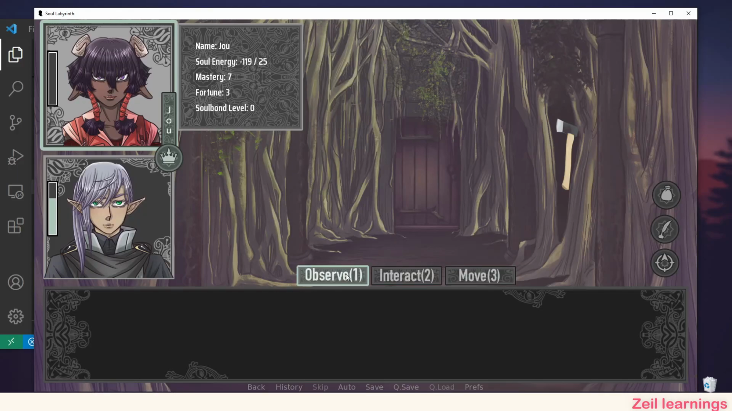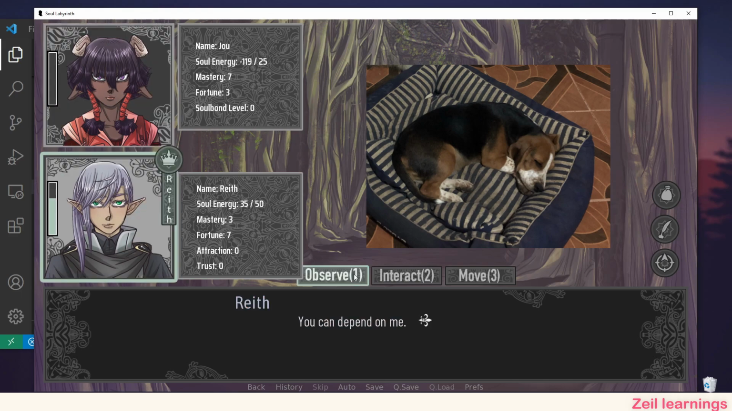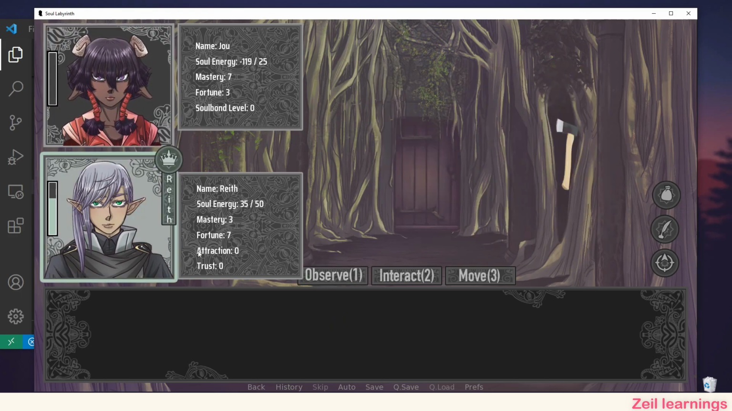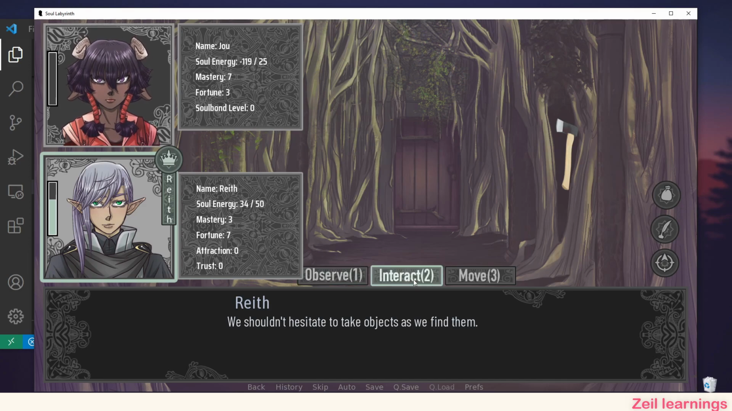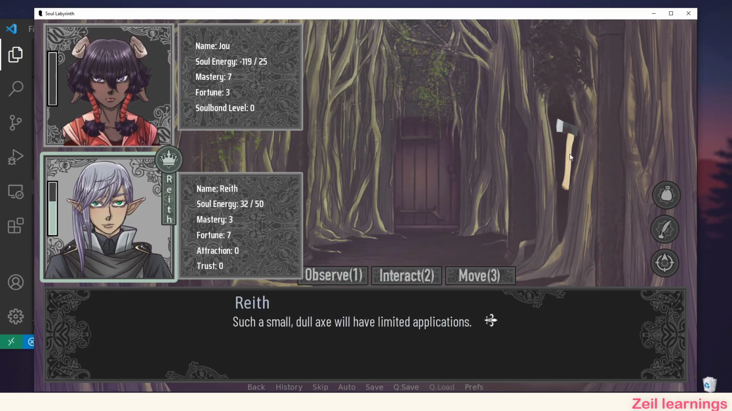Basically you can choose the character, you can toggle between the characters, and then from that the character can pick an action. So there's observe, interact, and move. Observe just watches the room, I think, and then interact, you have to select the screen. So if I choose this, then I'll get the axe.